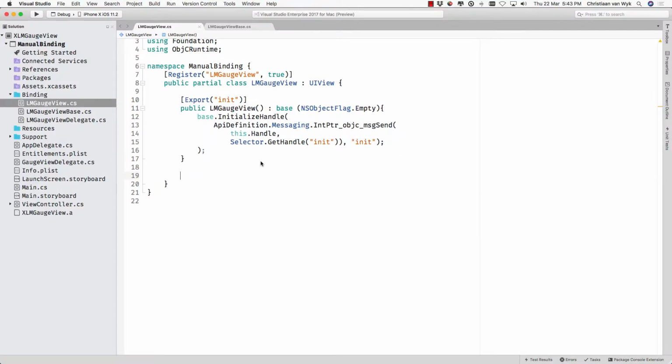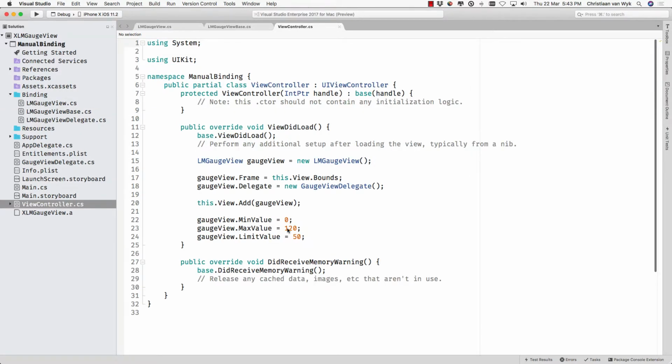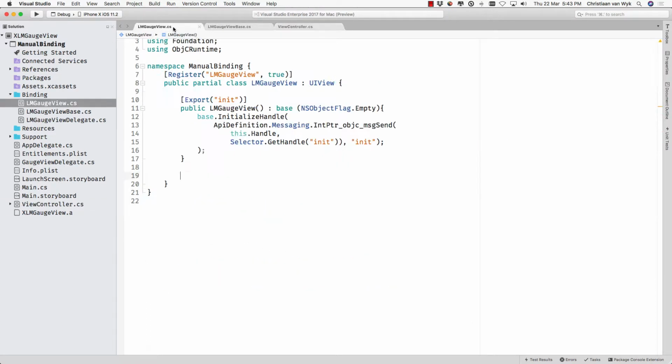Let us explore setting properties in our class. Now, if you guys remember, we set 3 properties on our view controller. We set minimum value, maximum value, and limit value. Now I want us to implement min value and max value. Let's see how we're going to go about that. The first option that we have is to specify the property. So let's do that. We're going to set a public virtual property.